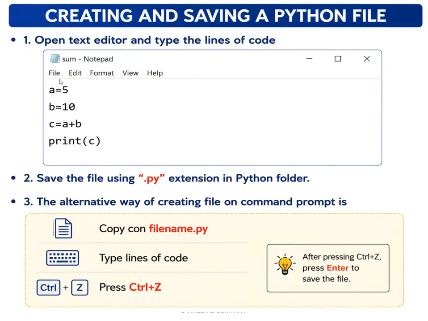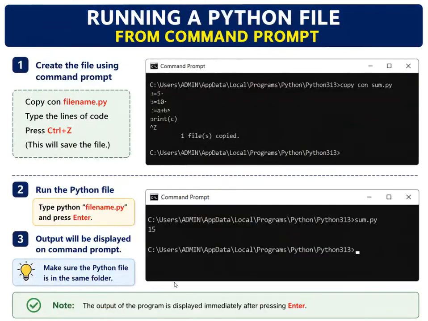Look at the way I have done this in Notepad. A is equal to 5, B is equal to 10, C is equal to A plus B, print C. I have saved this file as .py. Other way to create this file is copycon filename.py. Type the lines of code, plus Control plus Z, and the file will be created.